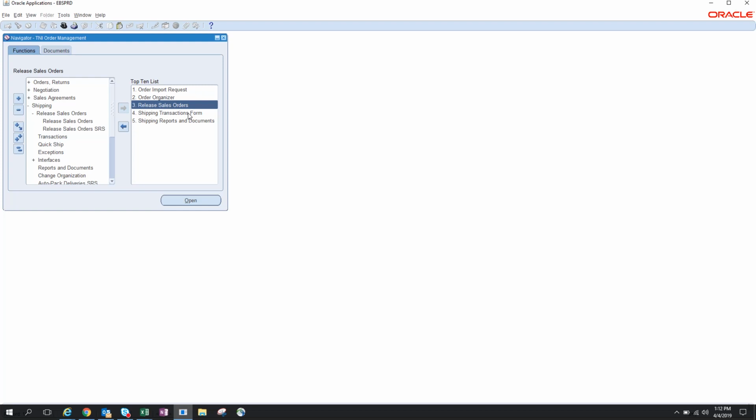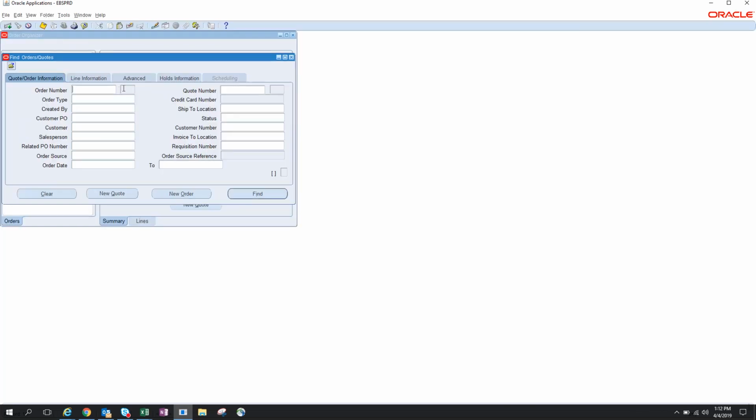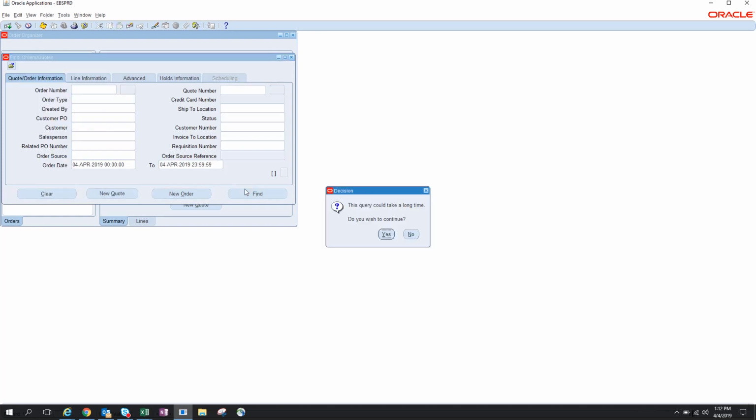So you'll typically just adjust it to whatever the first order was. In this case, you do need an order number, so I'm going to have to go back and grab that really quick.